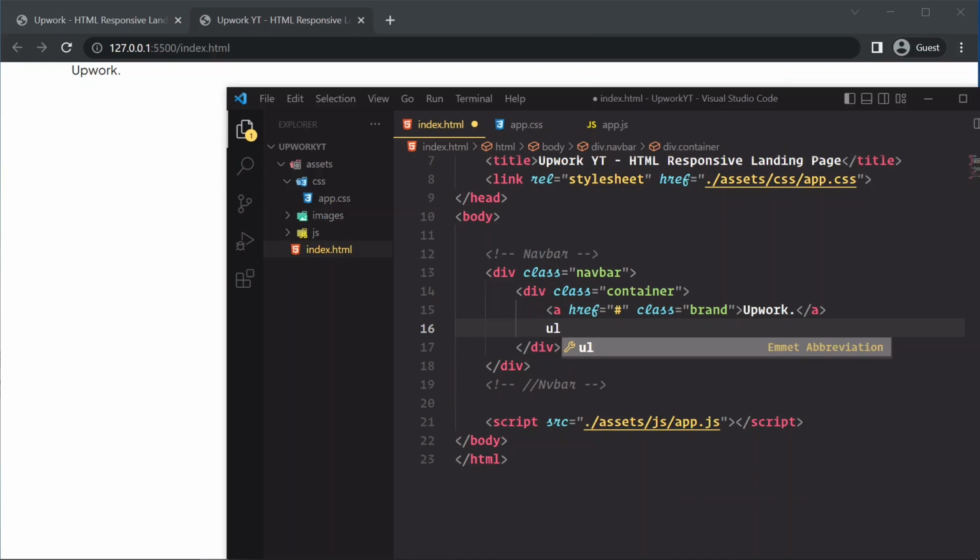Okay, and here I'm going to create an ordered list. I'm going to give a class nav links.